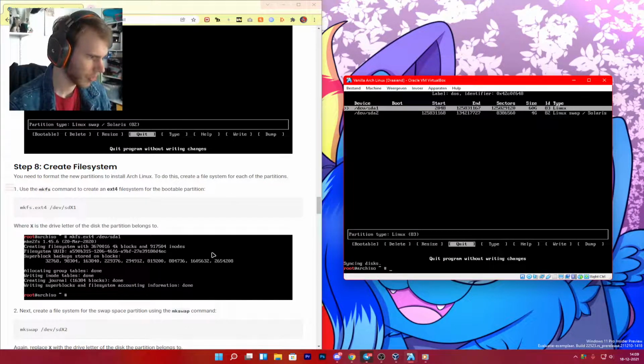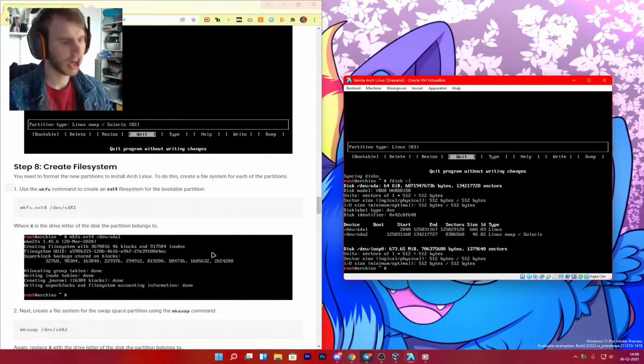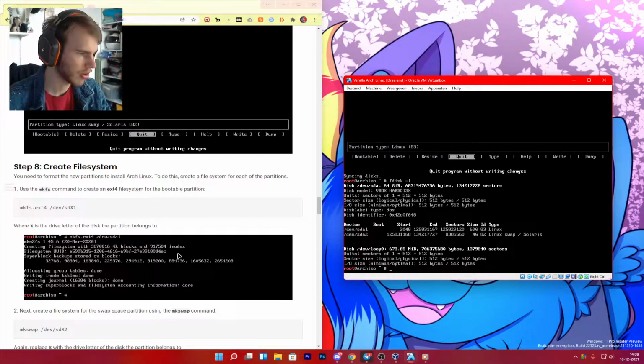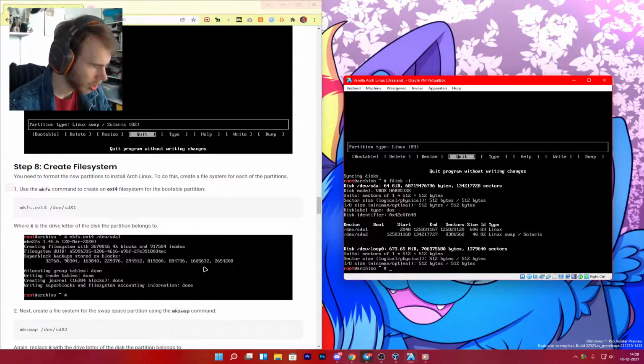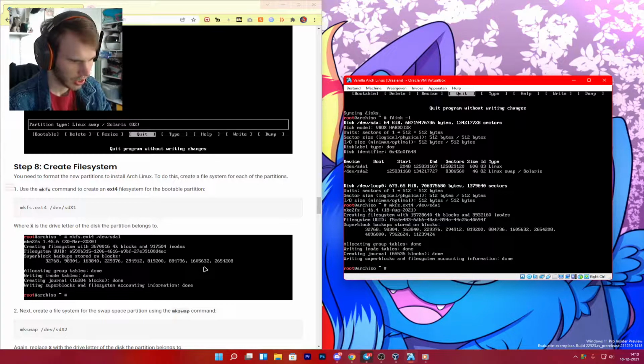And we're done. So now if I type fdisk -list. Yeah, we got 2 different partitions. One for the actual root and one for swap. So that's good. That's very good. We got that. So now we can mkfs.ext4 /dev/sda1. Okay.